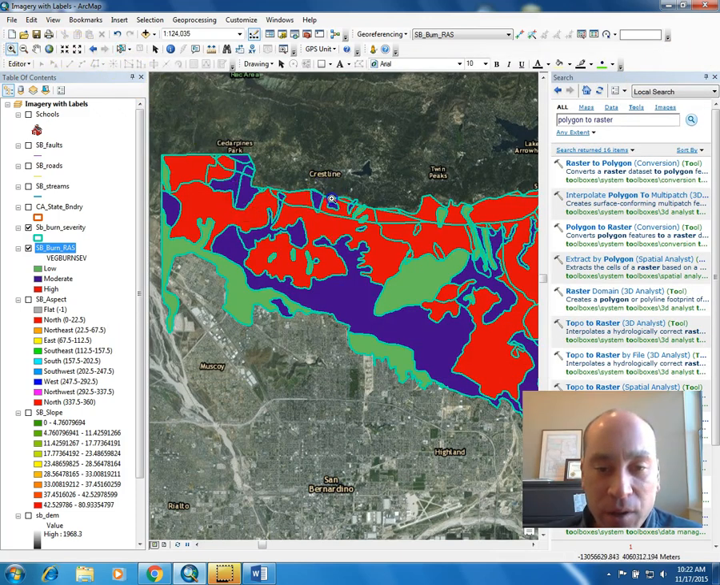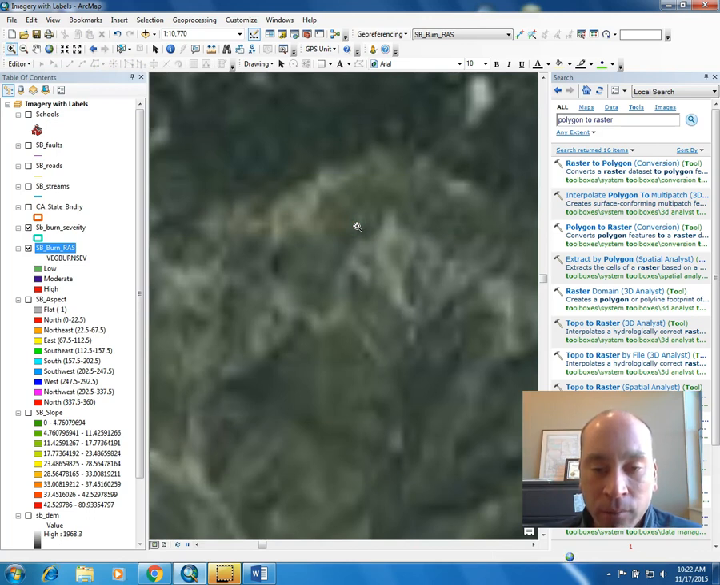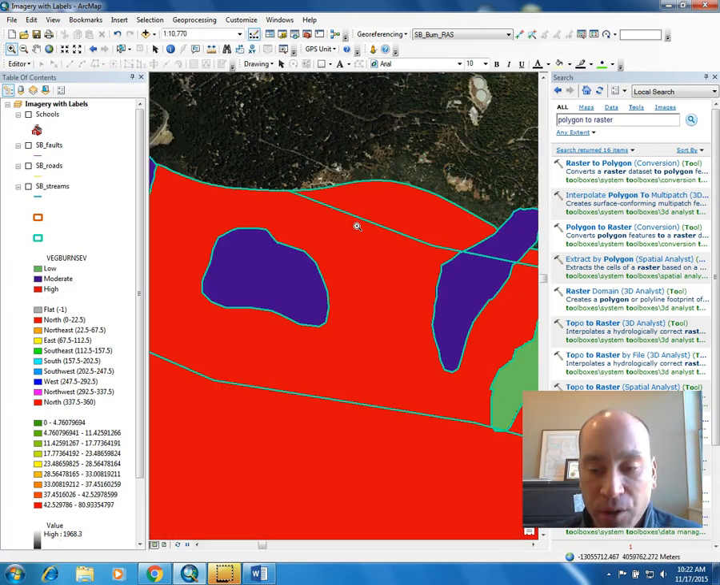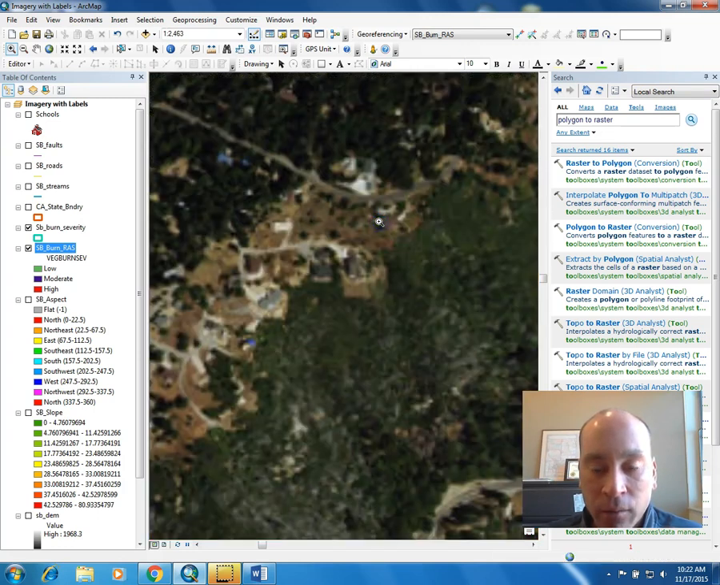And if we just zoom in on a piece here, I just want to show you the difference between a raster and vector data. Okay?